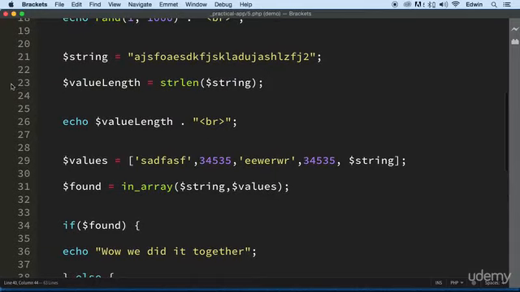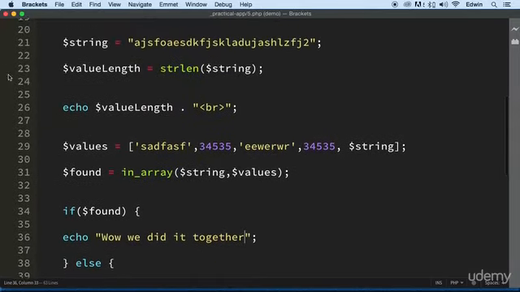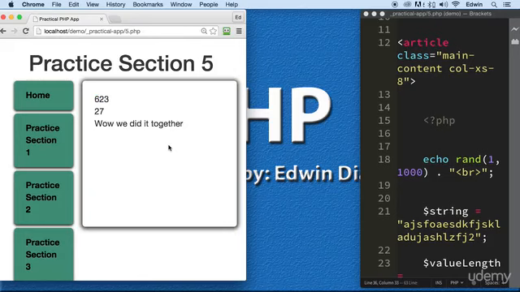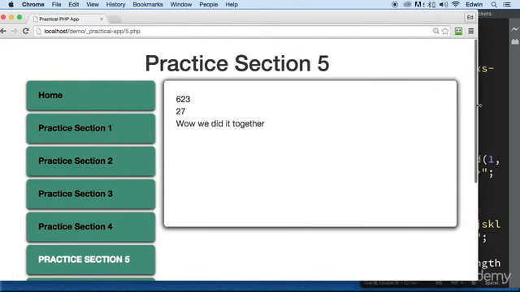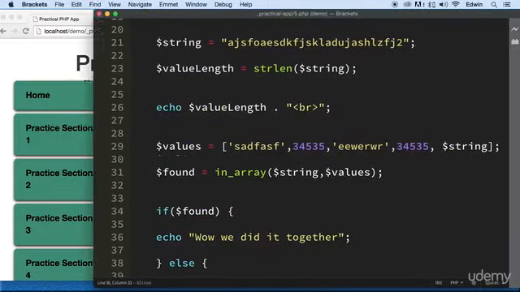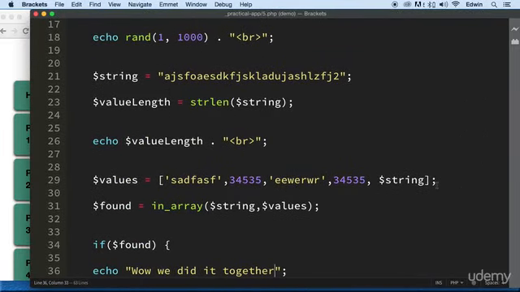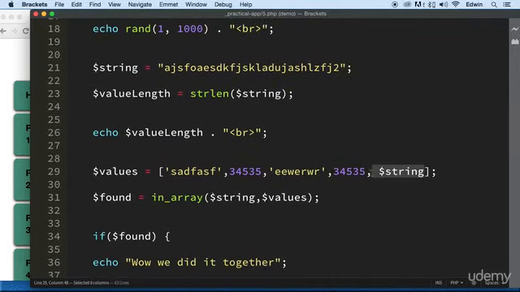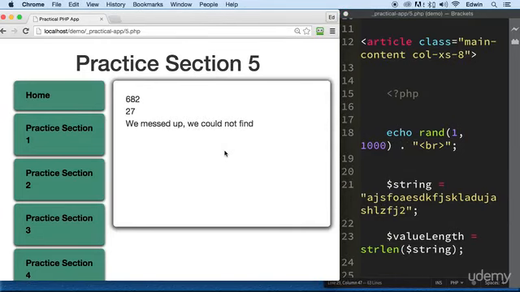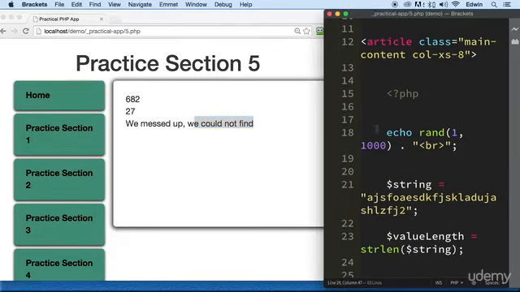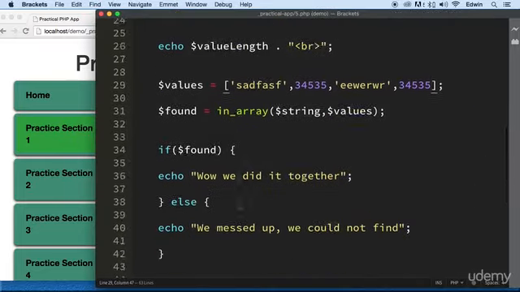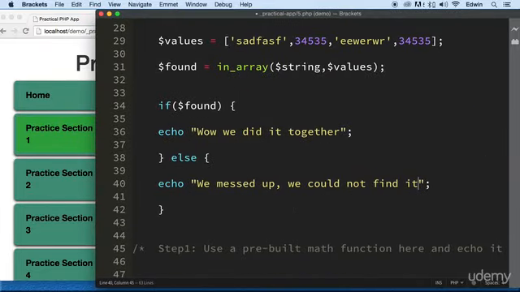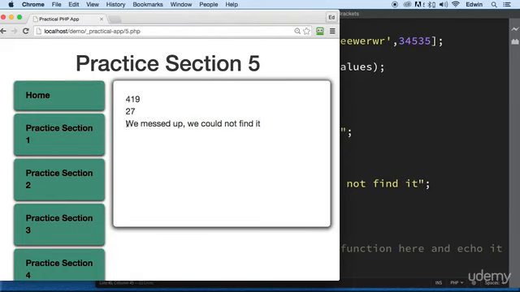We don't get any PHP errors here, and we got a BR tag there. So let's see that. Refresh. Oh, wow, we found it. Let's see if for some reason we don't find this. So what do we do, right? If it doesn't find this value, let's take it out. Let's take out this value and see what happens. Refresh. We messed up. We could not find it. There we go. Refresh. We messed up. We could not find it.